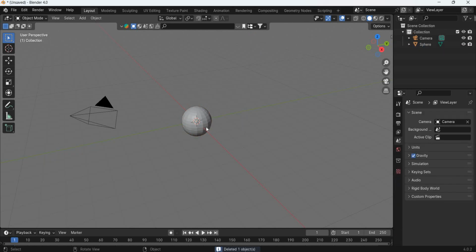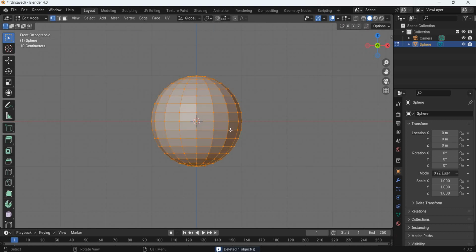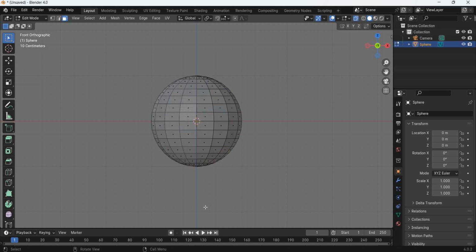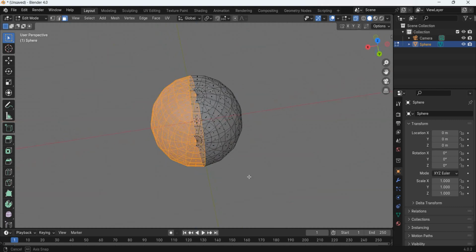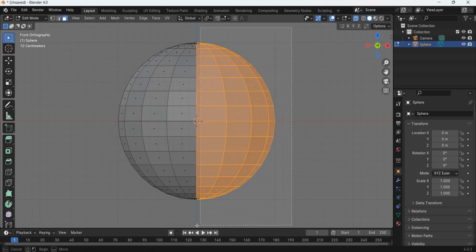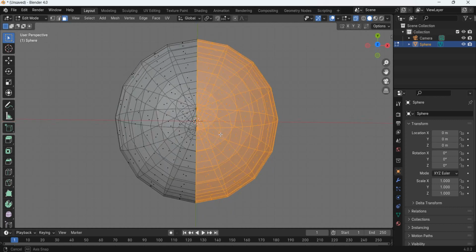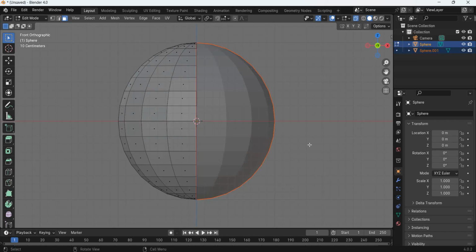We don't need this light, so we'll delete it. Go to the front view, go to the edit mode using the tab key, select the polygons, select one side of the ball. Make sure that you are in the X-ray mode, so do it again so that everything is selected. Okay, and then right click, separate selection.